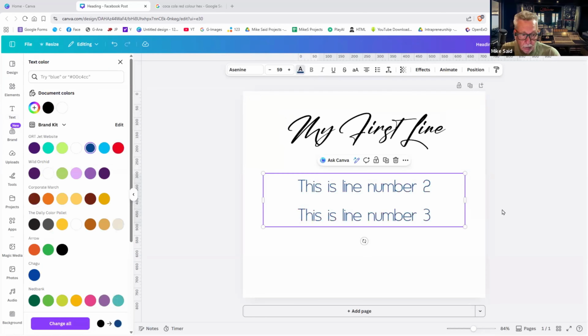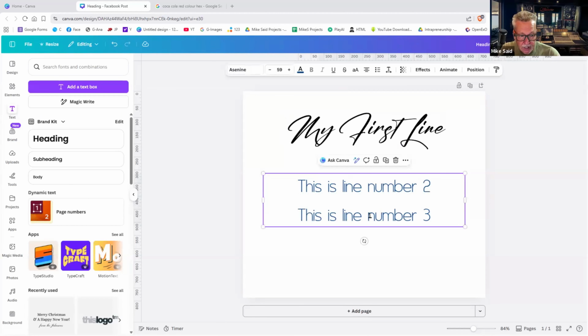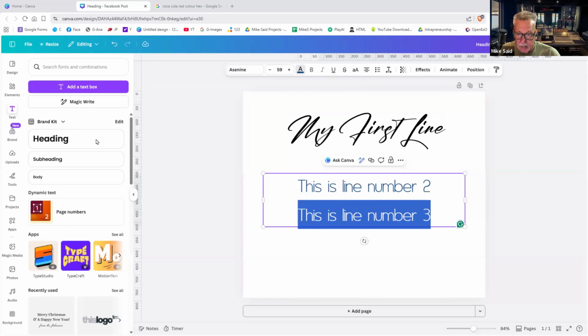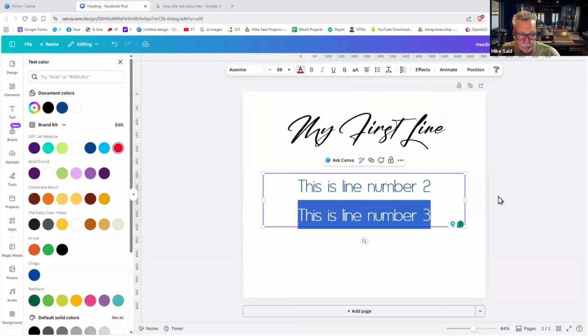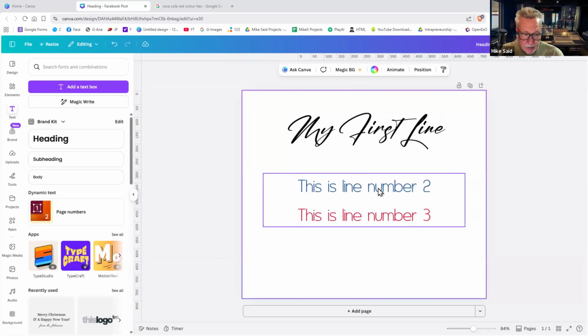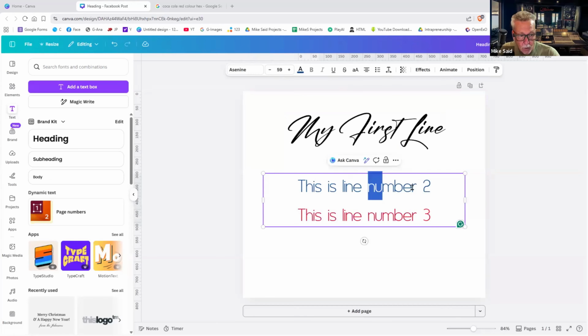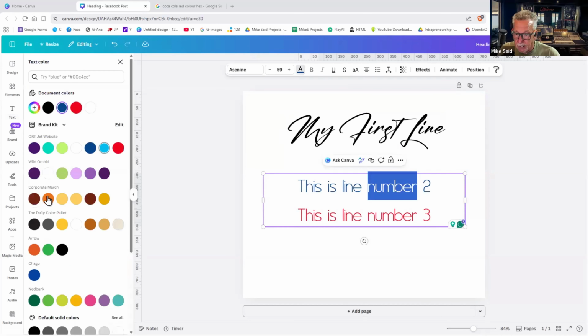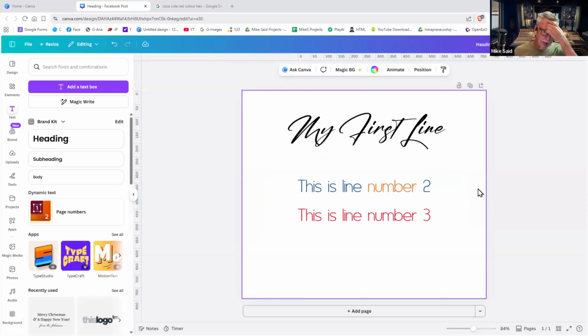I'll make them blue. I can also make the 2 lines different colors by highlighting that line. And I can have 2 different lines in fonts. I can even go as far as making one word a different color. And you'll see that I can do all that at the time.